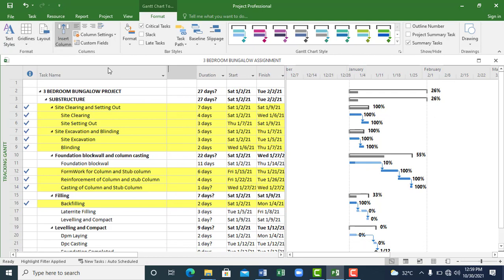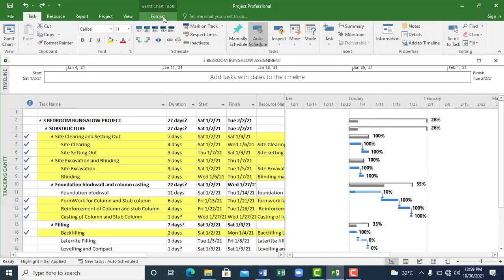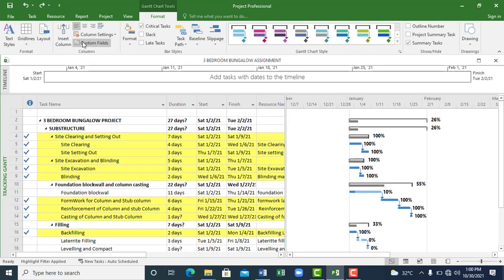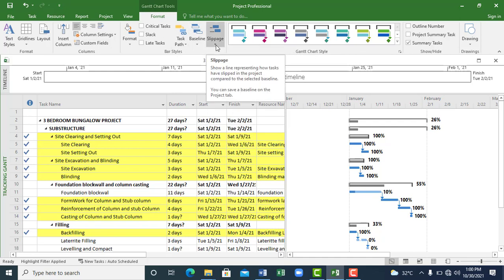You can insert columns here, right? You can insert your columns. You can hide your columns. You can format your bar, your style, your slack, your late activities. You can format them as you want. Your critical tasks, your task paths, predecessors, driving predecessors. You can format your baseline. Basically, this menu is for formatting. You can format your slippage at a glance. You can see activities that are slipping.